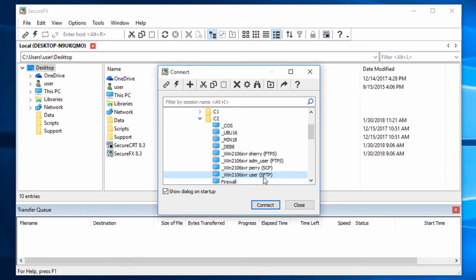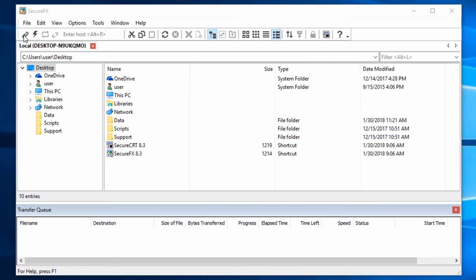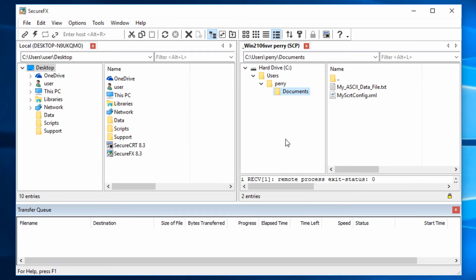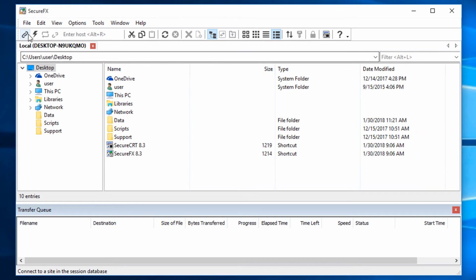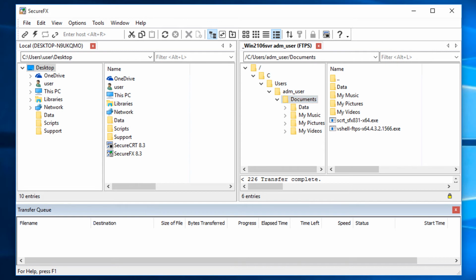I'll use a SecureFX session with the SFTP protocol, and sure enough, I'm able to connect just fine. Second, I'll connect with the SecureFX session that uses the SCP protocol, and yep, that too is allowed. Next, I'll connect with the SecureFX session that uses the FTPS protocol, and that too is allowed as I expected.